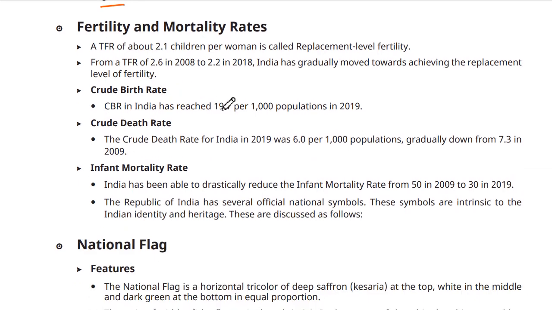Fertility and mortality rate. A total fertility rate of about 2.1 children per woman is called replacement level fertility. From a total fertility level of 2.6 in 2001 to 2.2 in 2018, India has gradually moved towards achieving the replacement level of fertility.